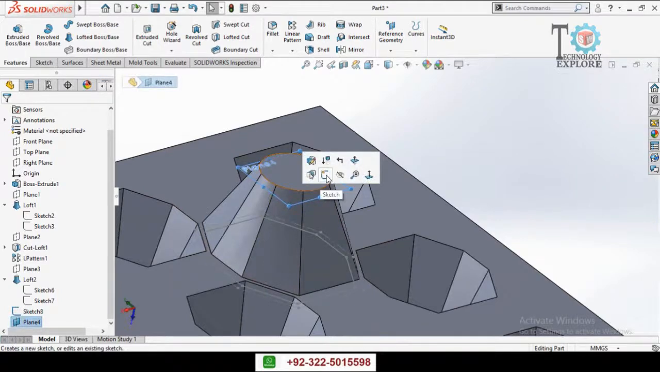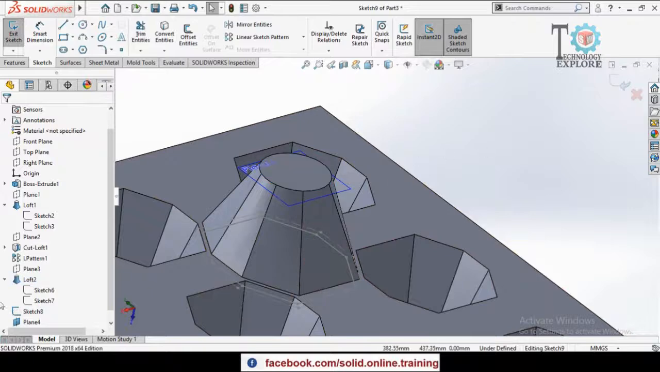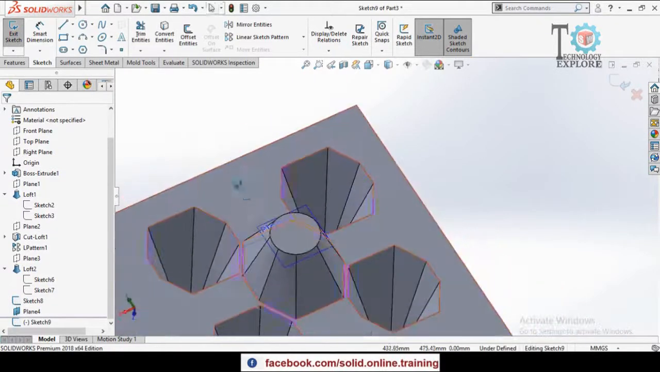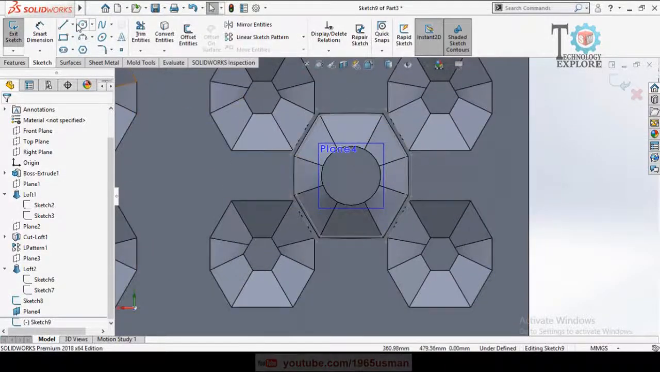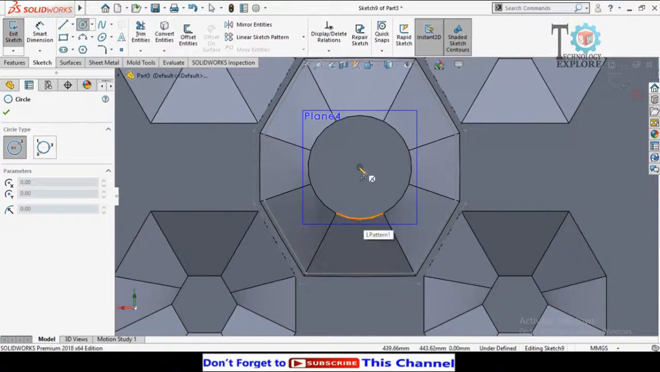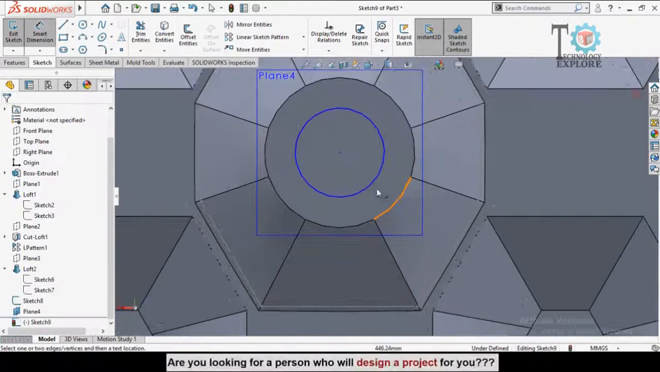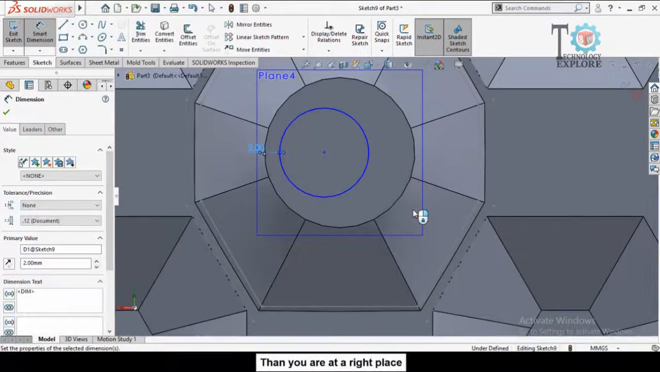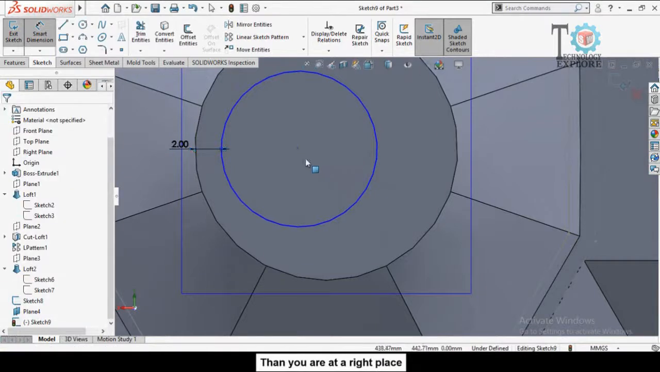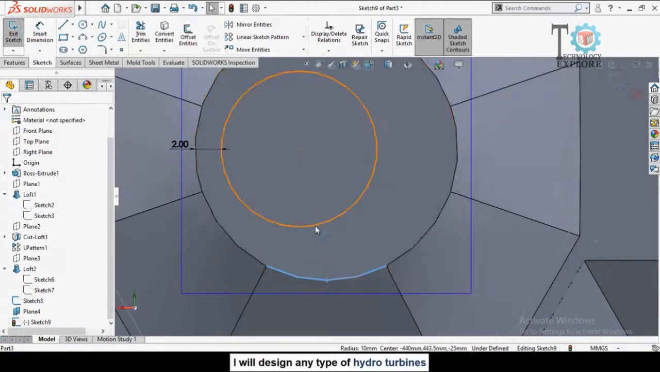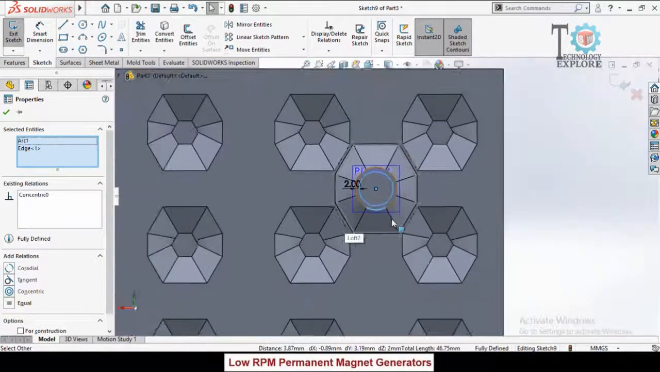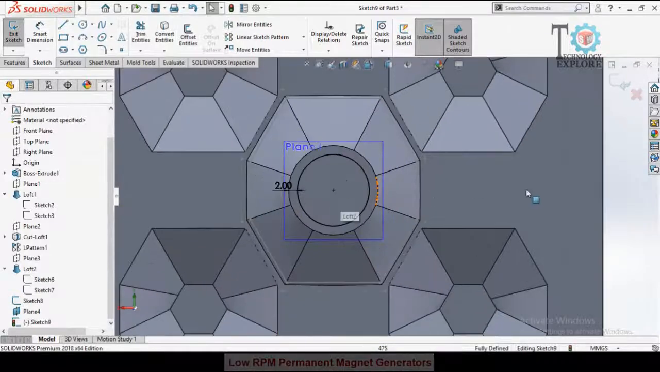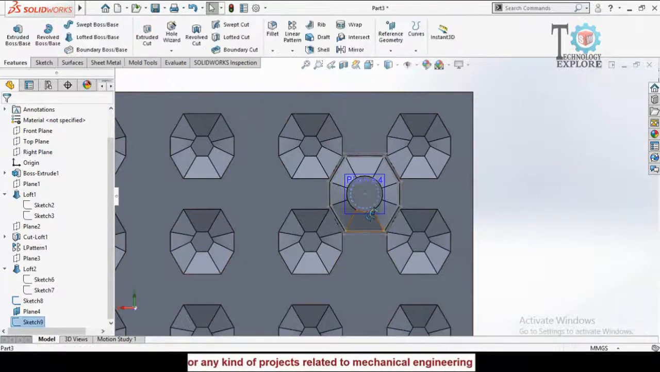Now sketch on this new plane and then make normal to and draw a circle like this. Now define the distance between this circle and this arc and it is 2 mm. Press escape button, then select this arc and this circle. Make their relation concentric. So now you can see our sketch is fully defined. Save and exit from sketch mode.